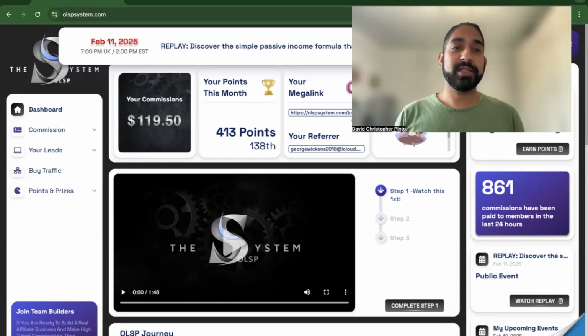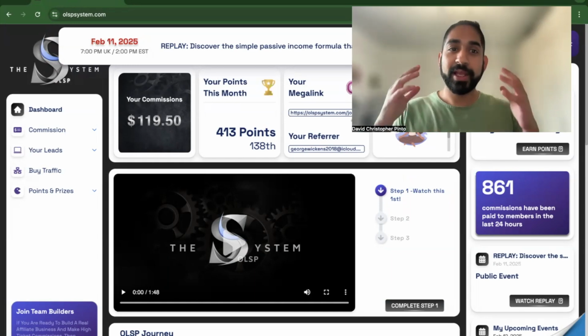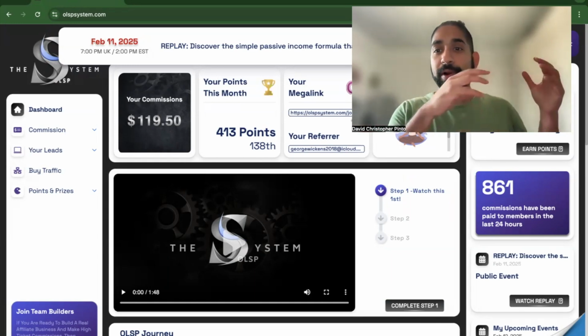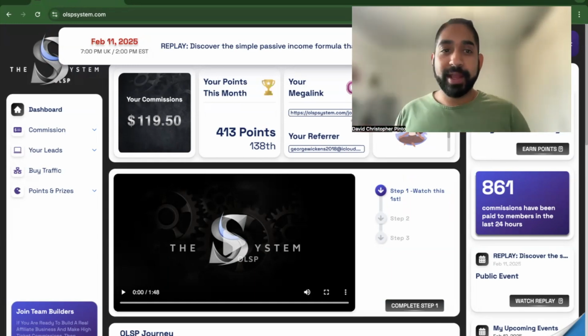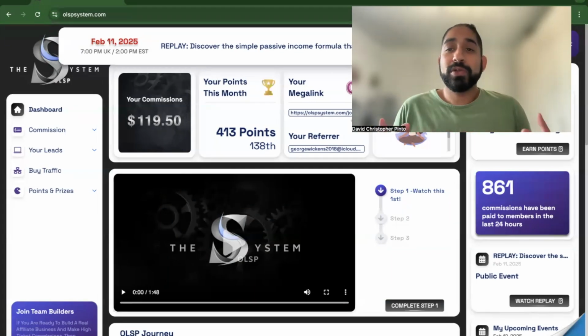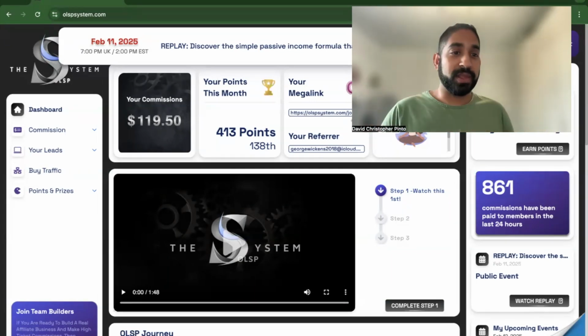OLSP, guys, is a system that I'm personally using for some time. I call it the ecosystem. I use it as an ecosystem. It's a place like Warrior Plus or like ClickBank or like JVZoo. In my opinion, OLSP can be considered also an affiliate network and ecosystem that I have itself.